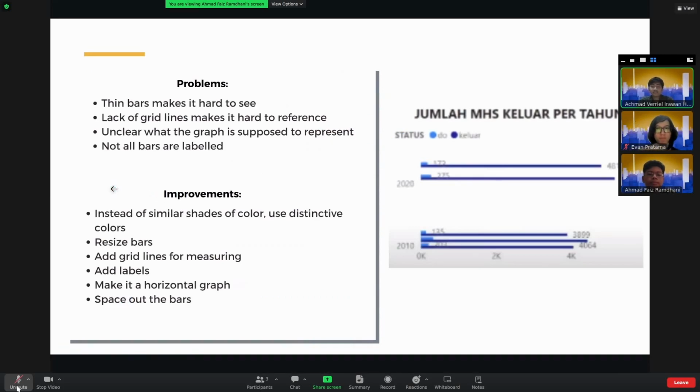and this is the graph of every student that either went out from ITS or has been dropped out by ITS. The problem with this graph is that the thin bars make it hard to see, and the lack of grid lines makes it hard to see the difference. It is unclear what the graph is supposed to represent, and not all bars are labeled. To improve this, we could use similar shades of color, use distinguished colors, resize the bars, add grid lines for measuring, add labels, and make it a horizontal graph. Also space out the bars.